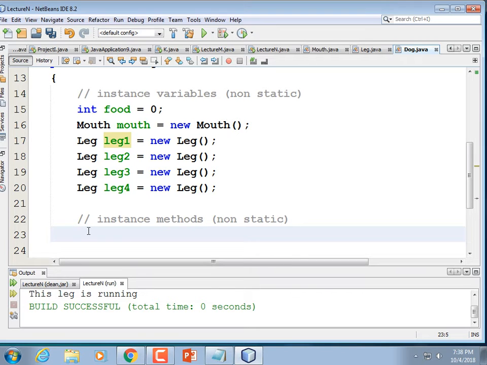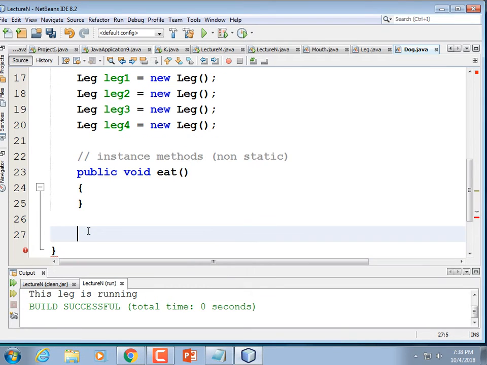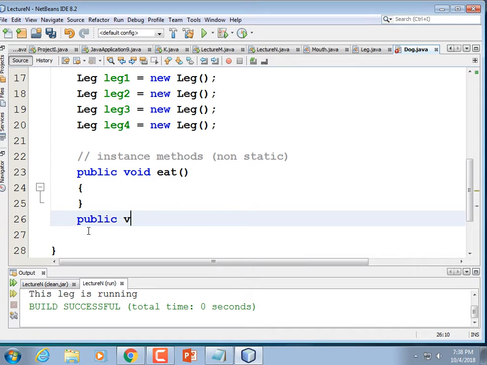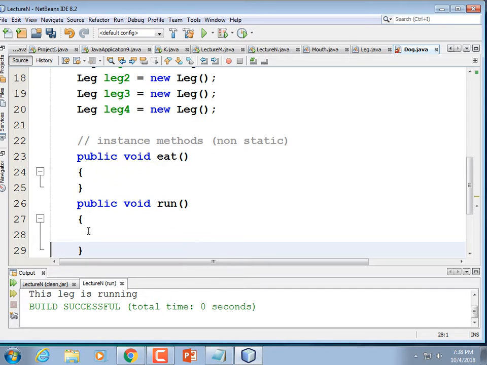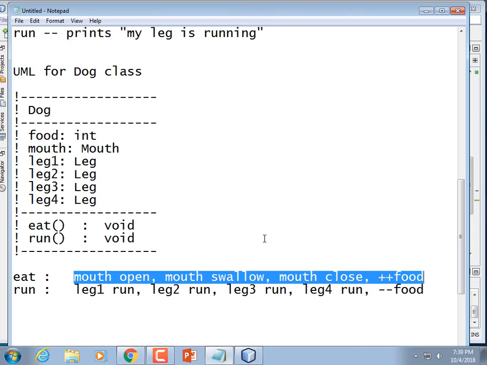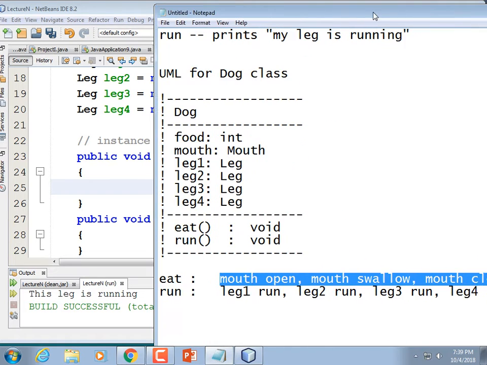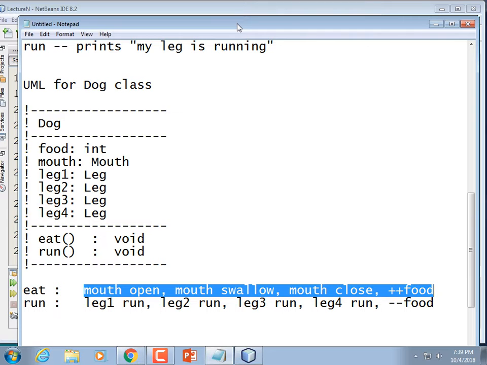Okay, so public void eat, and I'm not going to put any data in it yet. Public void run. I'm not going to put any data in it, and this is still inside the Dog class. Now that I have my little skeleton, right? I'm going to actually make it do the work that it's supposed to do. The eat is supposed to do this stuff. Mouth open, mouth swallow, mouth close, and then add one to food.